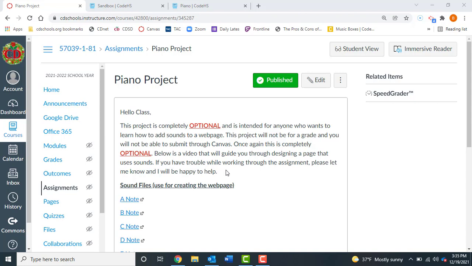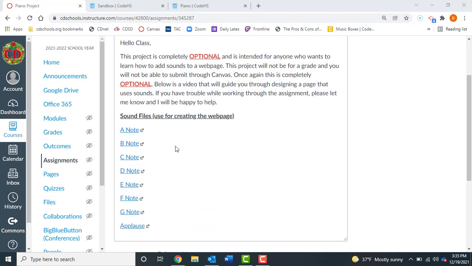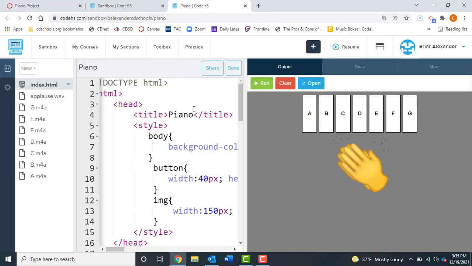Now in the Canvas assignment, you're going to see some links down here, and we're going to get to what those are and how we're going to use them here in a little bit. But they're sound files, because it says in the directions we're going to be adding sounds to a web page. We haven't done that yet, and I want to show you how that can work within our coding out on Code HS. So with that, I want to show you here at the start what the completed product is going to look like.